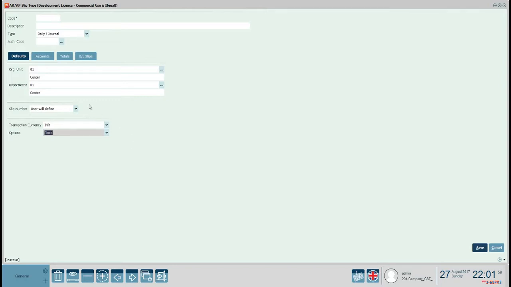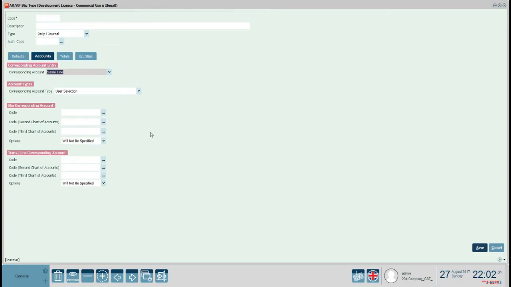Then we have another section, that is the account. This option is located on the ERAP slip type definition window, and is used to specify the counter account to be applied for defined slip types. The transaction line, counter account information, and the user option.